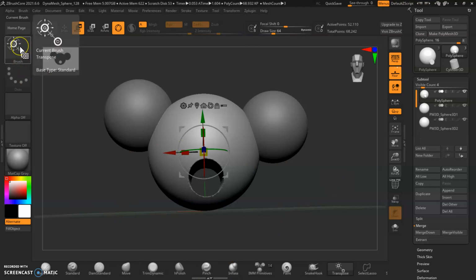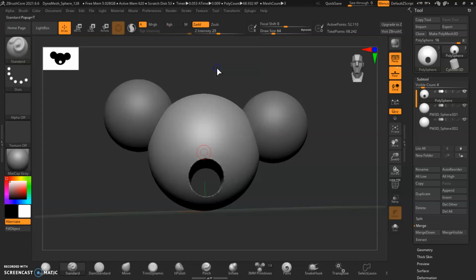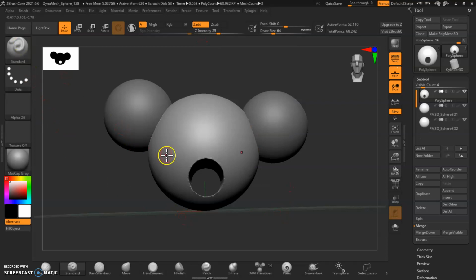So we're going to get into some of the basic tools. Start with the standard. And just so we can touch on it real quick, transform, make sure our symmetry's on. These are the different axes. So just going with standard, add some new geometry. Kind of just play with it and add on.